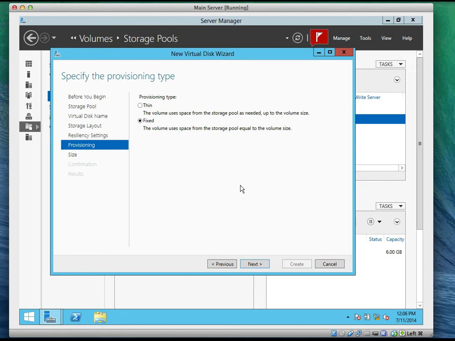Is it thin or fixed? Do you guys remember we talked about dynamically expanding and fixed? Dynamically expanding, like you all know, means the drive expands as you store content. Is that not correct? Now let's look at the wording there, team. It says thin volume provisioning type. For thin, the volume uses space from the storage pool as needed, which is of course dynamically expanding, if we were to put it in the way we understand it. With fixed, it uses the entire capacity. Well, we are not using fixed. So we're going to click on thin. And we'll click next.